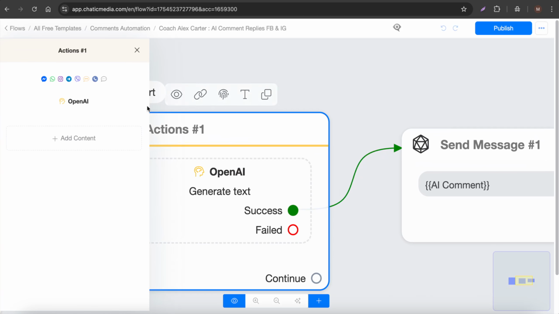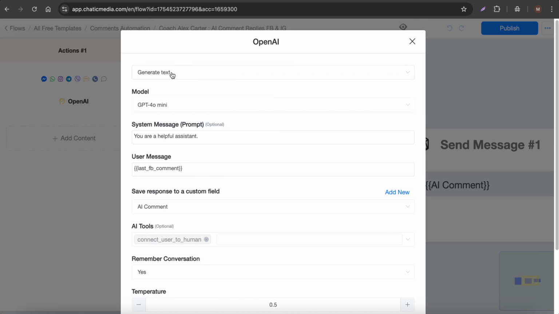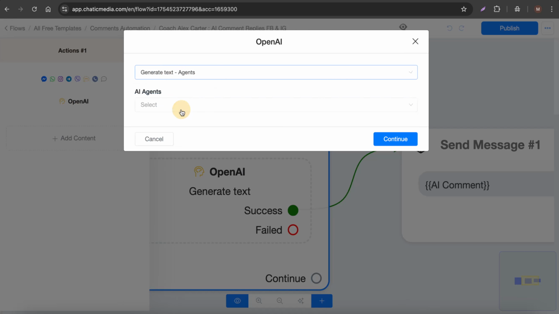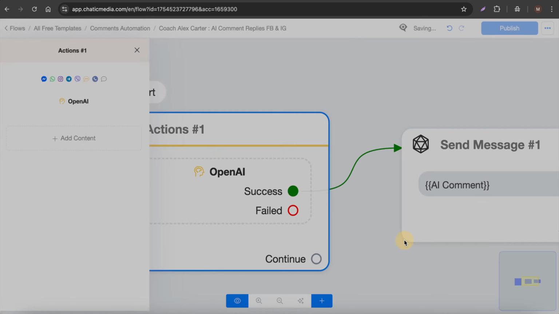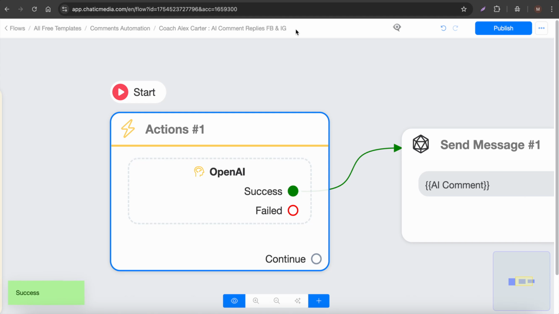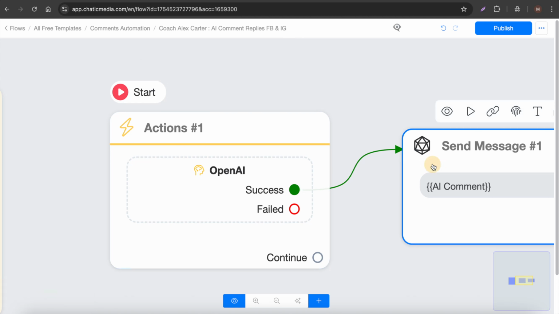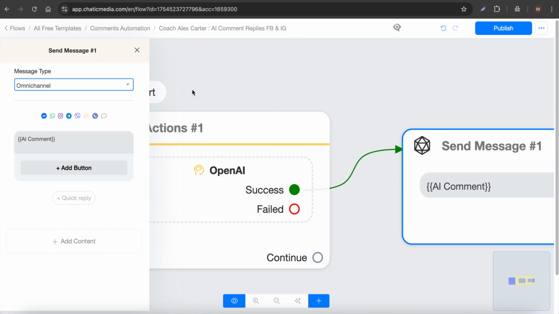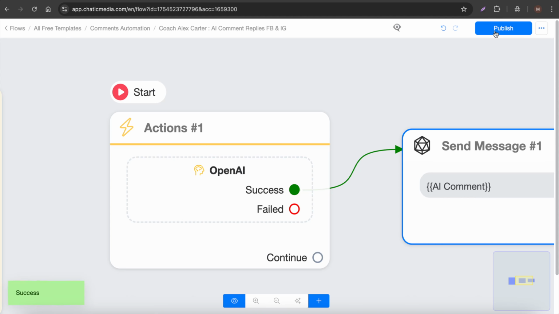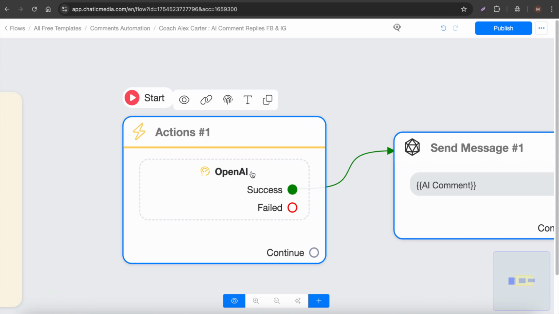So here again in the generate text area, use generate text agents over here and simply choose the agent. Simple as that, and click continue and publish. All right, so this can simply work on Facebook and Instagram as well, because this is truly omni-channel. So this can simply work on all these separate channels right there. So you don't need to build separate flows over here for Facebook and Instagram.